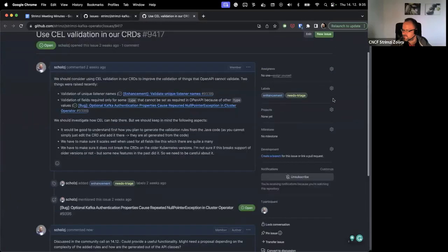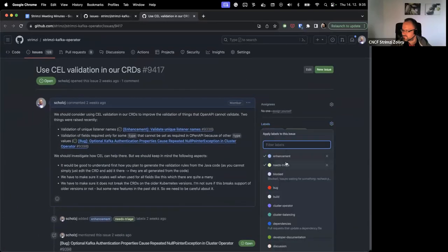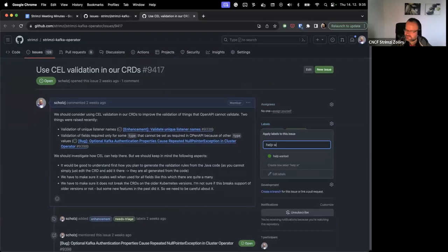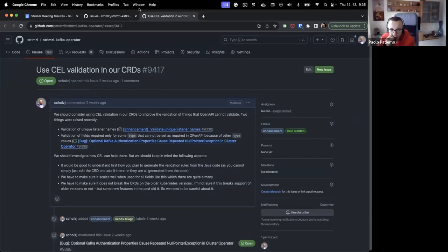What labels are we going to give it? I guess help wanted. Yes. Do we give it the needs proposal label or? Well, it's not mandatory, right? So. Okay.